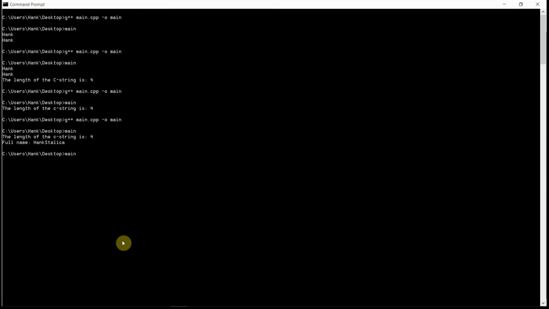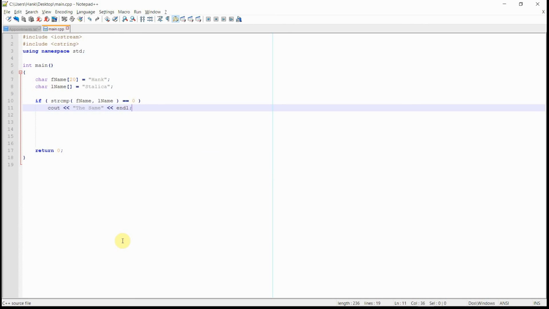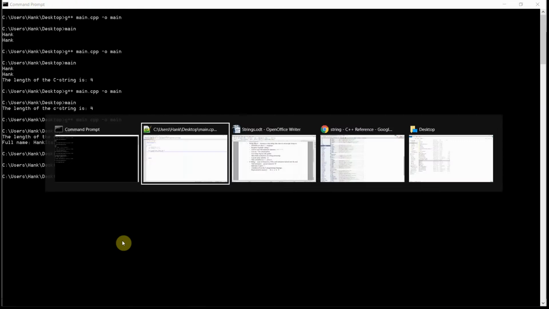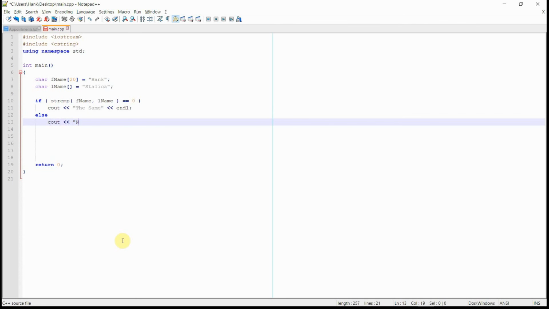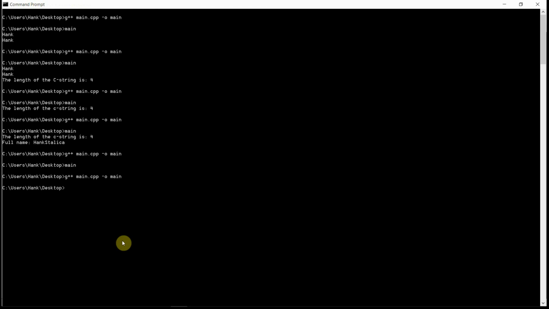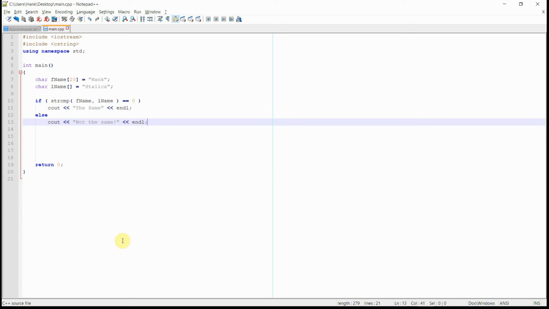So let's compile and run this. Okay. And we can see that they're not the same, right? Because I didn't see anything. So let me put an else here just to underscore that. Else, cout, not the same. Okay, they're not the same, obviously.